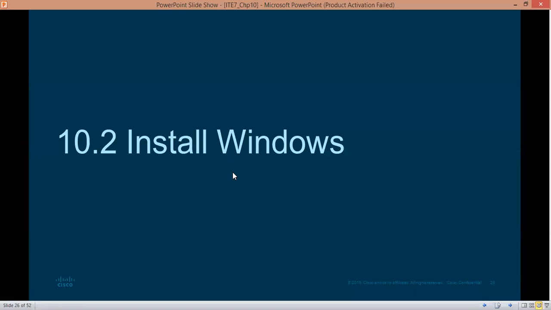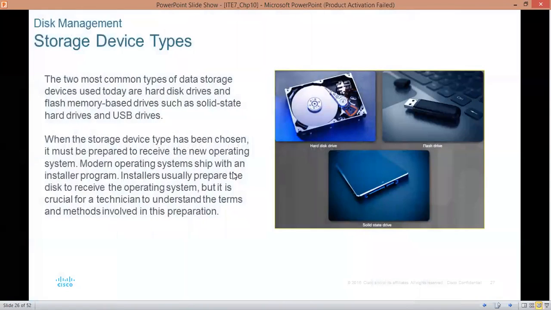So, the installation of Windows. How do we install the Windows operating system? Before we do that, we have to look at disk management.